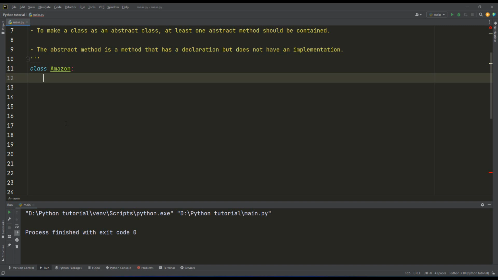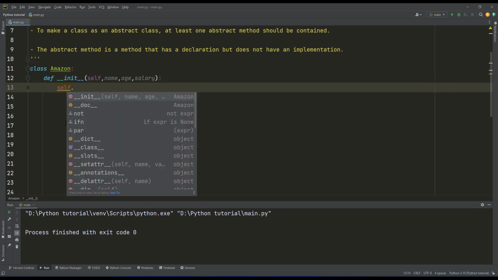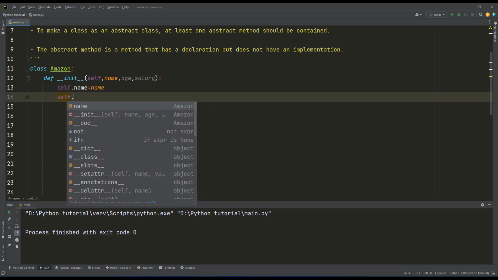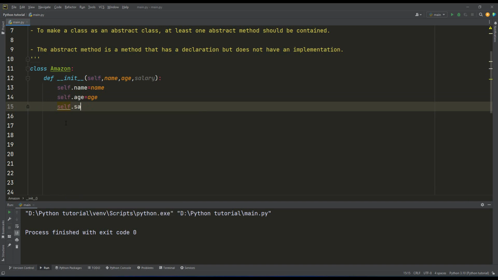Amazon, as a parent class, will not have inheritance at the beginning, and we want to identify also the constructor. In the constructor, I will take name, age, and salary, and store them: self.name will hold the value of name, self.age will hold the value of age, and the self.salary attribute will save the salary value.